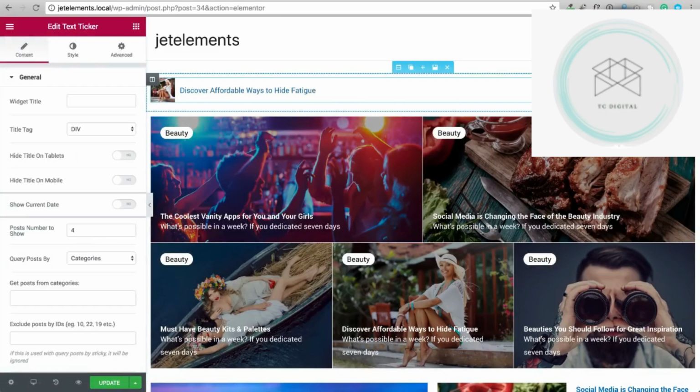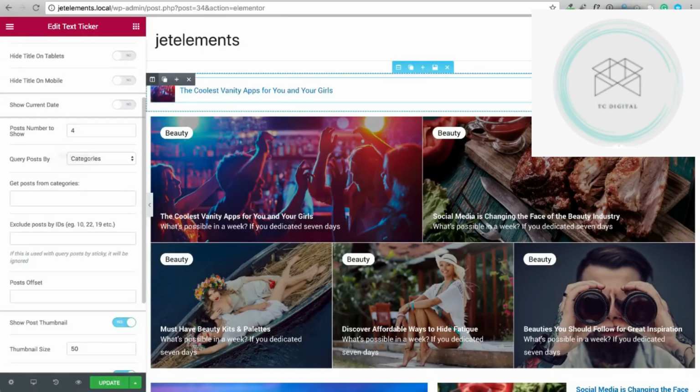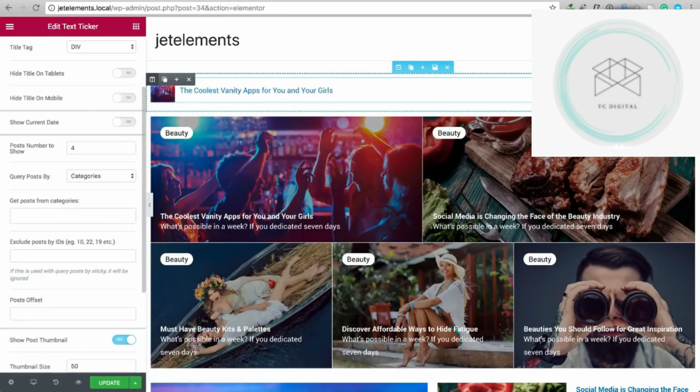So when I click on it, you have full control over the styles of everything. Now, there are a lot of settings, so you're going to have to just play around with it a little bit to find the settings that are going to make it look exactly how you want it to look. But if you've used Elementor for any period of time, you're going to feel right at home with all of these various settings. Here it is. Post number to show. So remember, I was saying I don't like text tickers, but I can see it just showing one item that you care about.